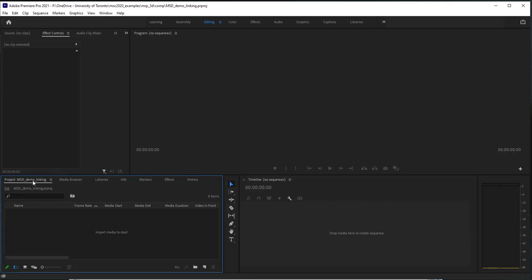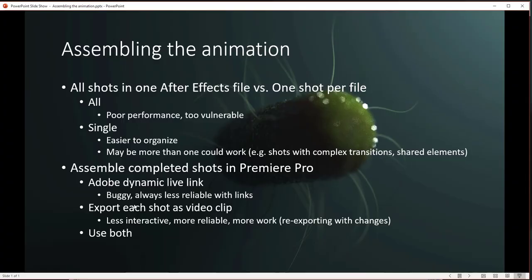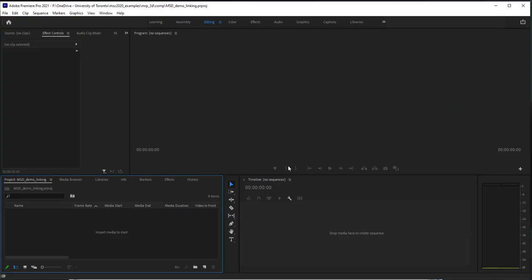And here we've got our project, and we can bring our files in different ways. So the first thing we're going to look at is, let me just pop over to PowerPoint. We're going to use the Adobe Dynamic Live Link. Okay, and hopefully this works. Like I said, it's been a little buggy for me, and reading online, it's been buggy for a long time. This fills you with confidence, I'm sure. So we can bring these compositions in different ways.